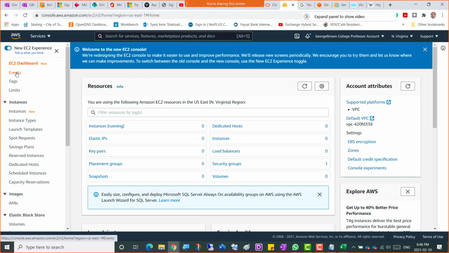So there's the EC2 dashboard, there's events, there's tags, there's limits. So guys, our first screenshot, obviously your screenshot must have your ID on the top right showing here. So this is the AWS EC2 dashboard. Take a screenshot of this page where your ID is showing clearly, and just label it AWS EC2 dashboard. So that's your first screenshot.